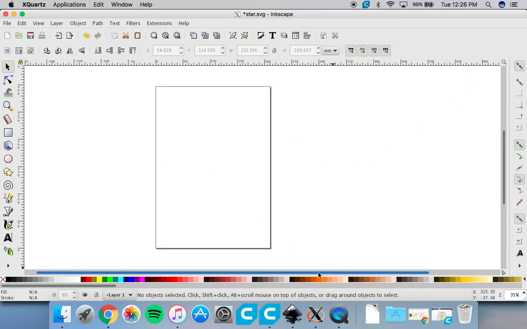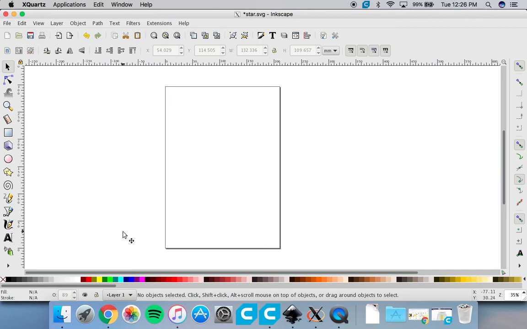And you can change this page size if you want, but it's really not necessary because when you actually save the shape as an SVG or a cut file, none of this is going to show up in your background.